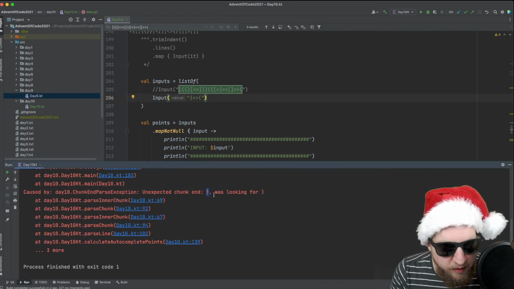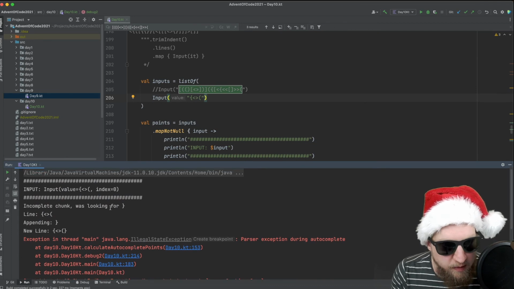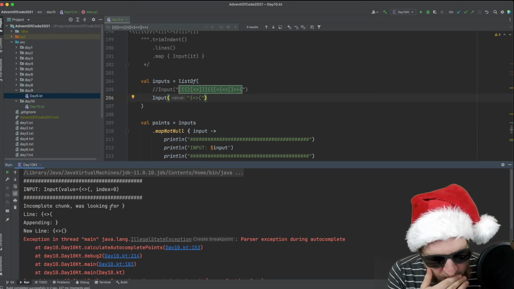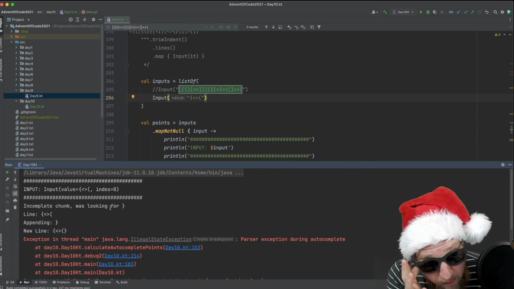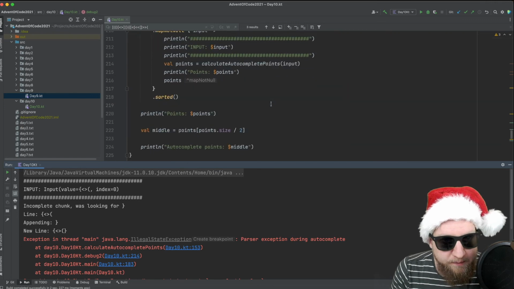Unexpected chunk end was looking for. Yeah, we are kind of doing the wrong thing. We are appending the wrong thing again. I thought we fixed that.